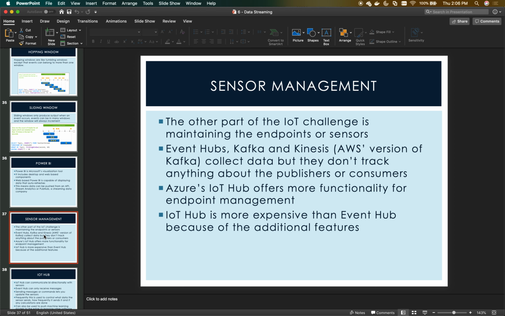So, Event Hubs, Kafka, and Kinesis. Kinesis is AWS's version of Kafka. Azure has Event Hubs for publish-subscribe message brokering. AWS has Kinesis. Event Hubs and Kinesis are both PaaS services, and they would be competitors to one another. So if you're on AWS, you would use Kinesis. If you're on Azure, you'd use Event Hubs. They both do the same thing.